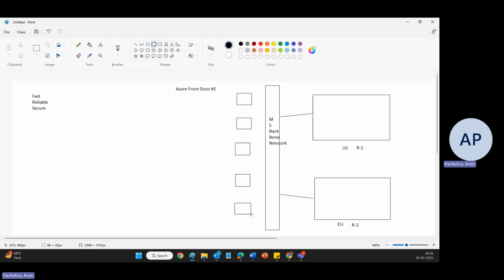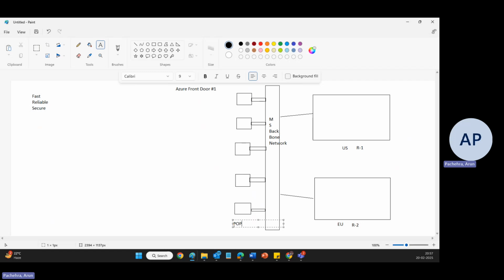Now, this Front Door that we are talking about, when we were explaining the definition, it uses Microsoft's extensive global edge networks. So these are the edges, and these are connected to the Microsoft backbone. If you need to go to the Microsoft network, we go through these edges, right? These are the points of junction: meet-me location, point of presence, edge location, all representing this.